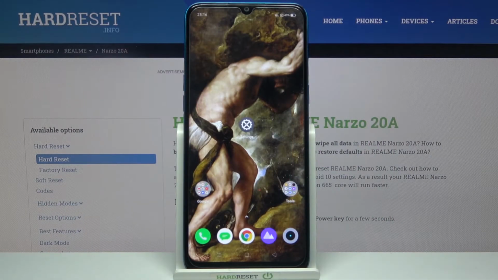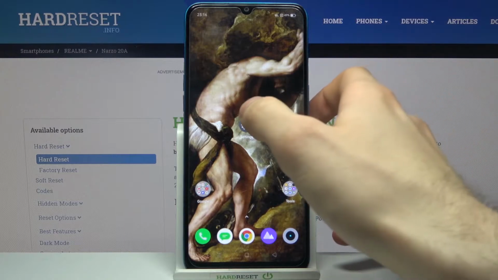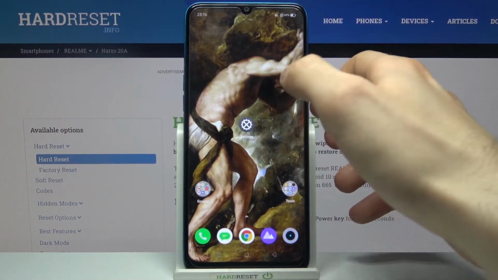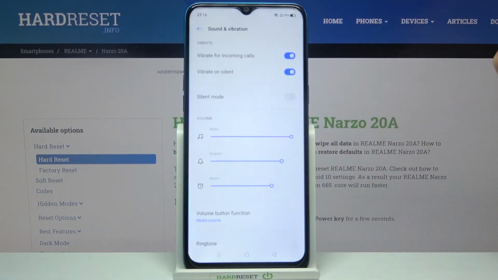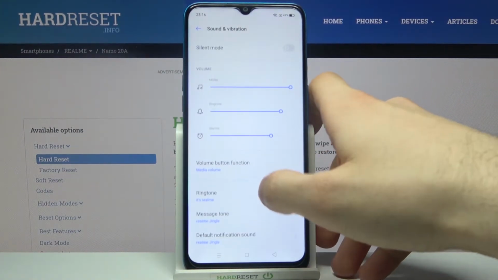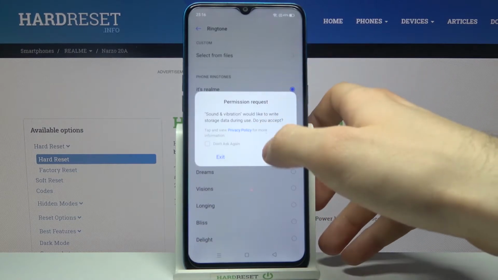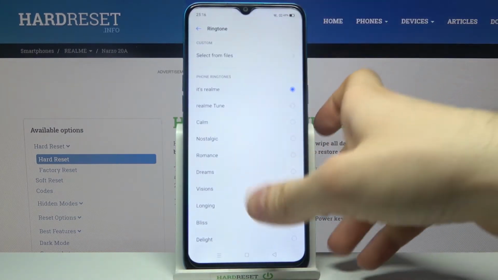Here I have REALME Narzo 20A, and today I'm going to show you how to change the ringtone on this device. So first of all, you have to open settings, then go to the sound and vibration section, and then go to the ringtone. Then tap allow, and here you can select your ringtones.